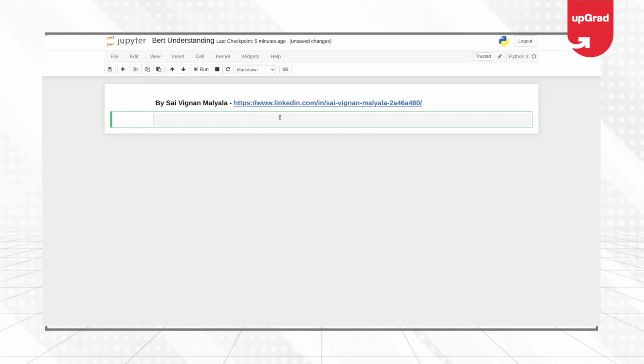So in the previous lectures we have discussed various topics of neural networks: what is a neuron, how does it work, what is a perceptron, what is ANN, CNN, LSTM, everything. We have also implemented sample use cases with respect to that. Here we are trying to understand this hype word called BERT.